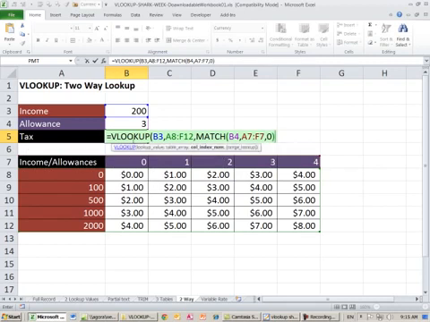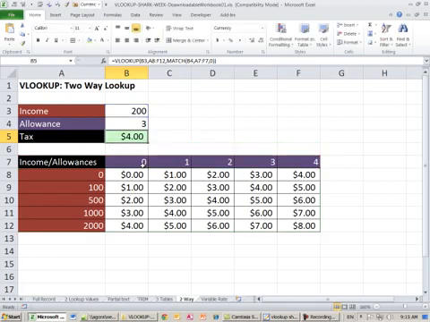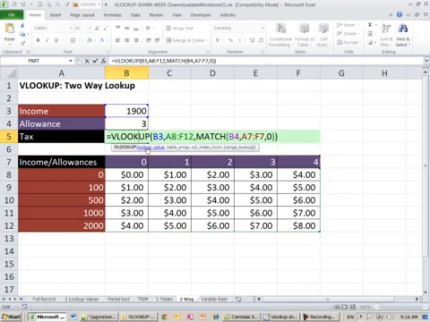So the match will deliver a 1, 2, 3, 4, 5. The lookup range, or the match type, it's approximate, right? Because this VLOOKUP is looking here. It needs to bump into the first bigger one and jump back. So we leave it off. The default is approximate. All right, and so now if I change this to 1,900, then we have $3 and $6. So that's two-way lookup using match and VLOOKUP.